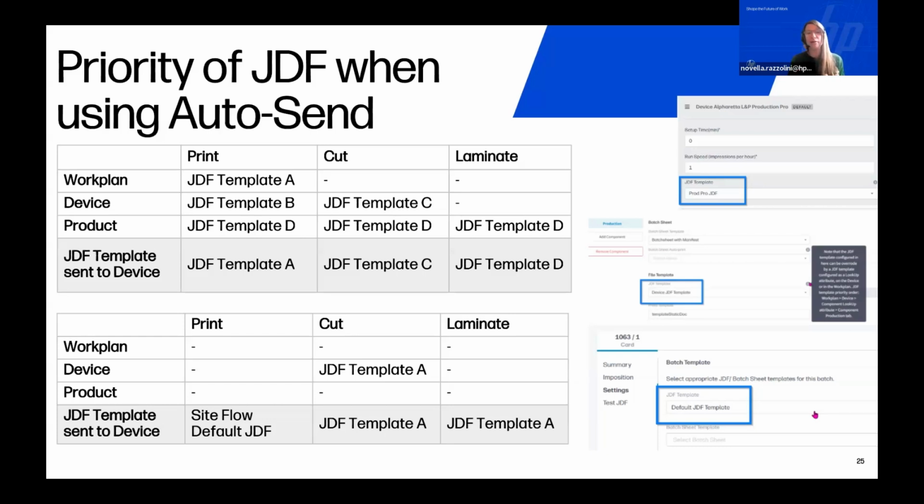At the device level, if we send the sub-batch to another device, then the device JDF will be used if there is one specified there. If there is no work plan JDF, no device JDF, then the user can override the JDF set by default to a certain sub-batch by going into the batch details and changing it there manually. This one will be used over the product JDF template. If no JDF template is defined in any of these places, Siteflow will use the default JDF template or the latest JDF template used.